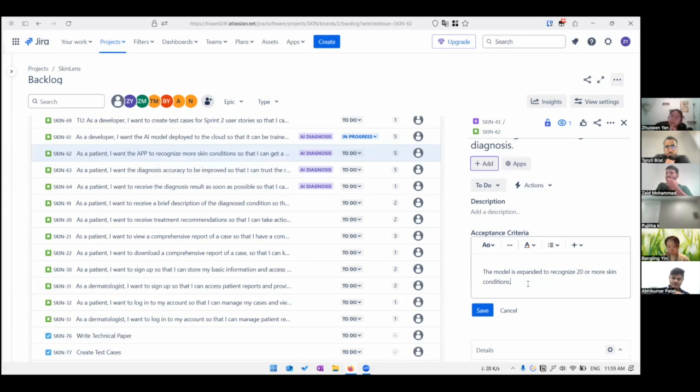What I mean is the tester should make sure the model can recognize 20 conditions. Yeah, that's what the first point is: the model is expanded to recognize 20 or more skin conditions. The second point, you think it's not validation. Okay, got it. Can save it. Okay.